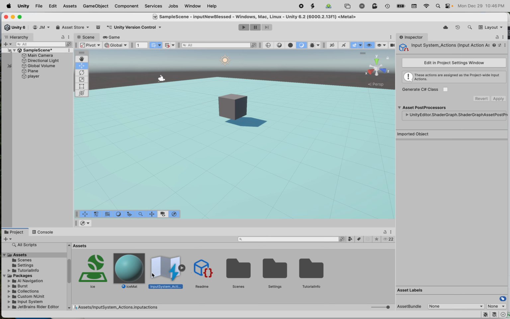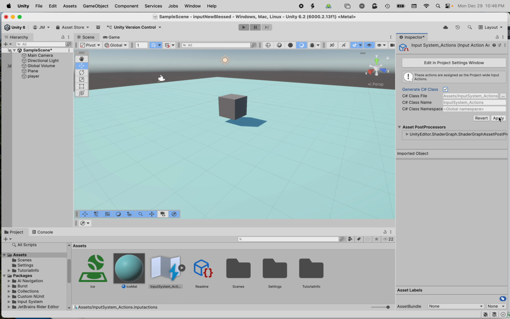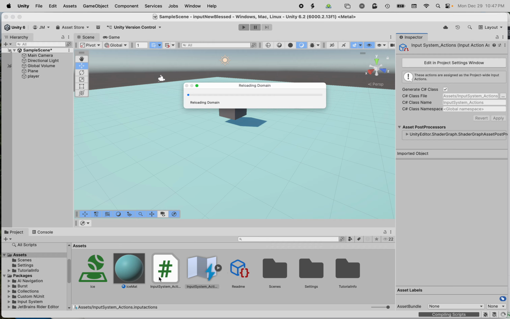And the first thing you want to do is click on it once, and in the inspector say generate C# class. You say yes, I want to do that. Leave this alone, input systems_actions, because we'll use that when we're writing our code. And then we say apply, and it creates this C# script for us that we can refer to from our code.